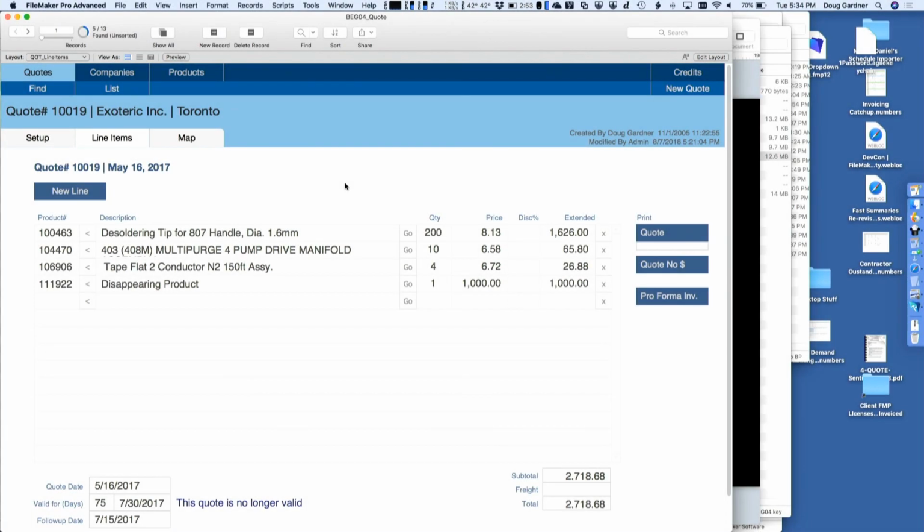Some script steps require the presence of the field on the layout, whereas others don't? And the answer to that is yes. So there are certain script steps like cut and paste that require the field that you're cutting and pasting to be on the layout. I believe that to be true.